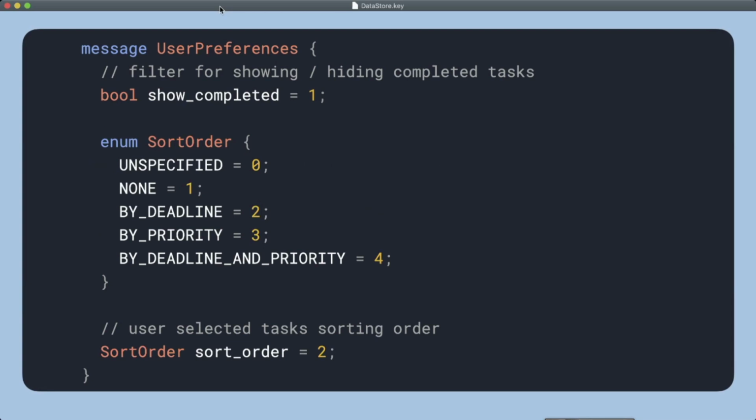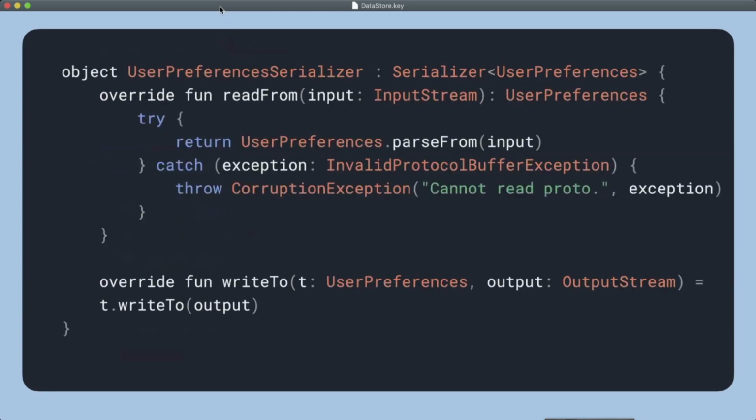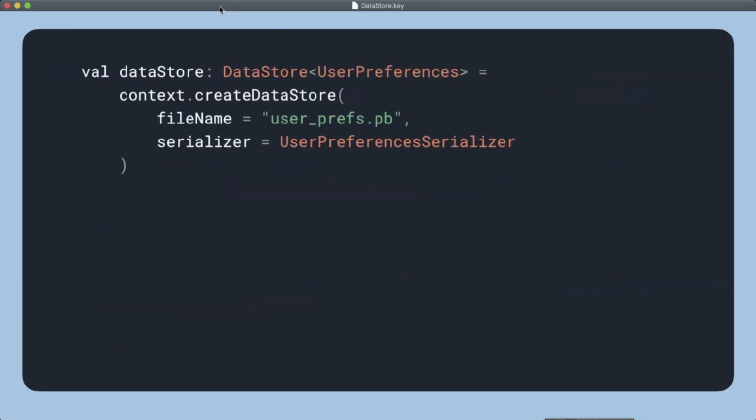For DataStore to know your protos and to know how to interpret them, you will also need to create a serializer object. To be honest, this object is pretty simple. And if you have multiple messages or multiple data stores, you'll end up just copy-pasting the same class, just replacing user preferences with whatever new message you have there. Then, when creating the data store, apart from the file name to be used by DataStore, you would also pass in the serializer.